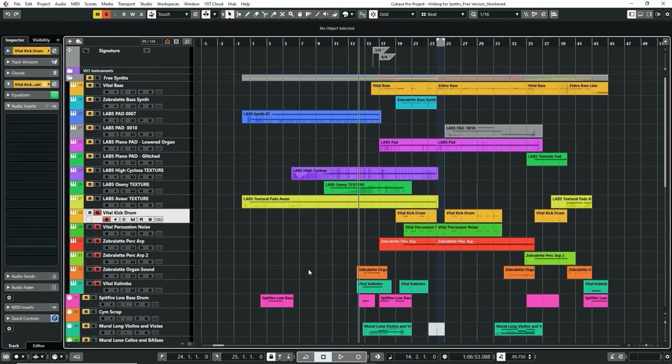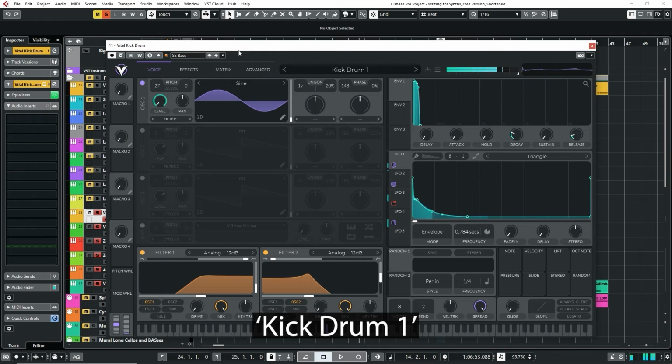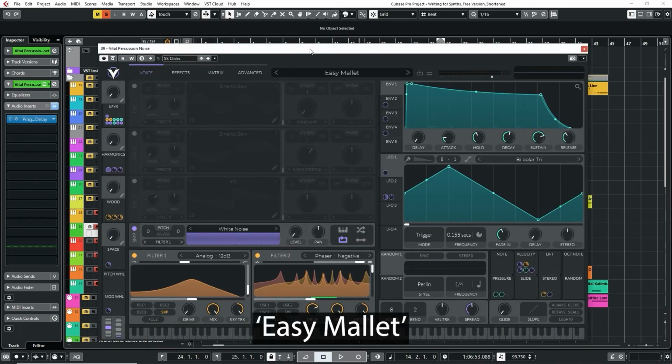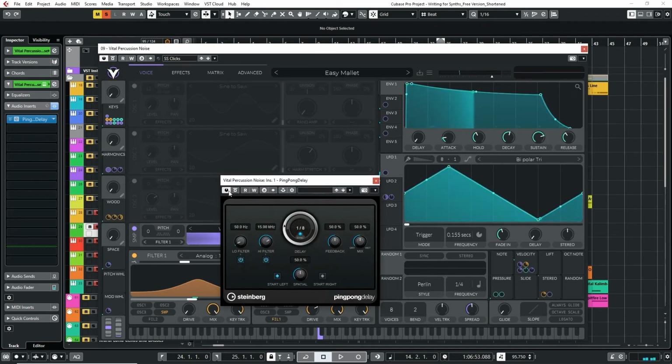For the synth percussion elements, I'm using various sounds from both Vital and Zebralette. The first is this kick drum hit from Vital, which I use for some punctuated accents. Next I use this sound called Easy Mallet, which is also from Vital. To create this sound, I've muted the free oscillators so that just the white noise is heard, and then applied a delay effect using a ping pong delay plugin which comes with Cubase. This creates a sound which helps to give some high frequency interest, alongside the low boomy kick drum.